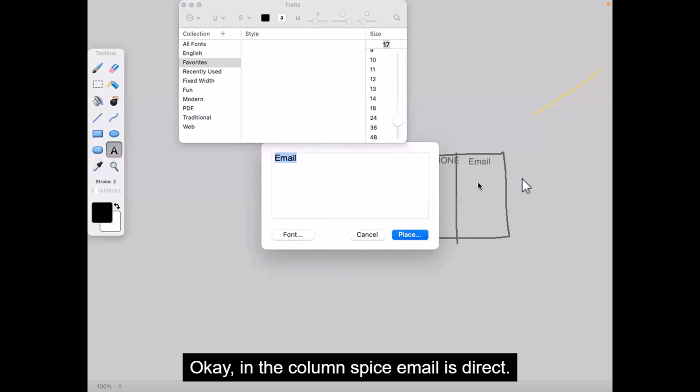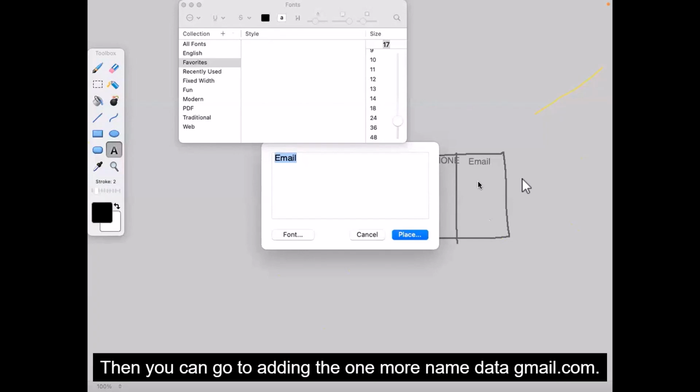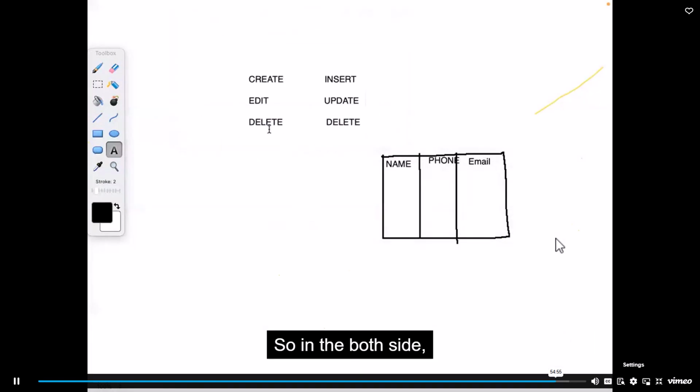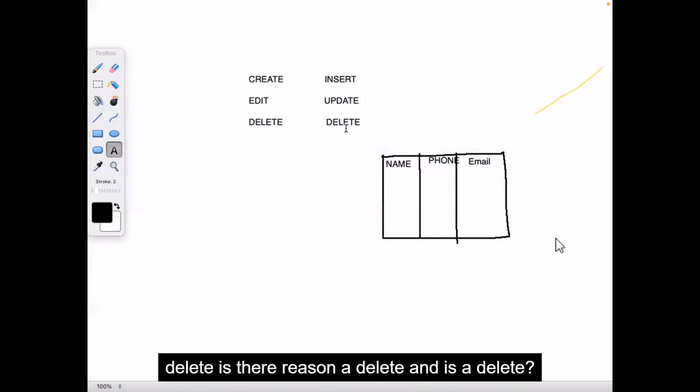Okay. In the email column, for example, arjun@gmail.com is there. Then you go and add one more, edify@gmail.com. So what is that? Update. So on both sides, delete is there. Any delete and any delete.